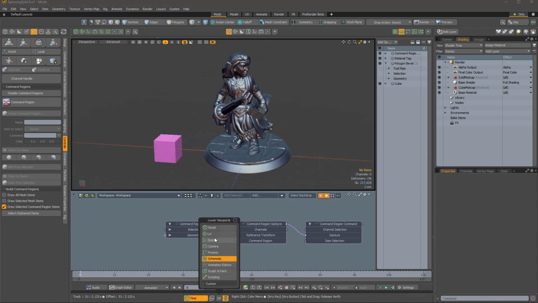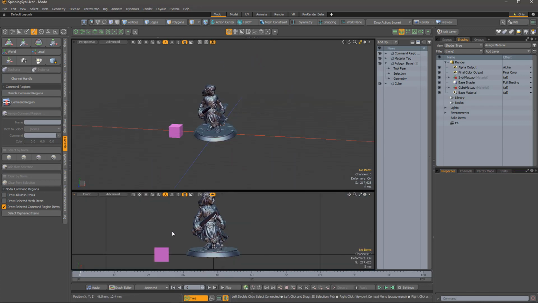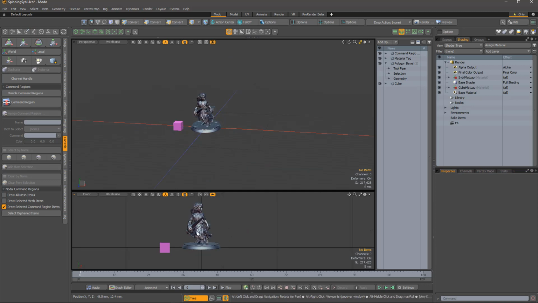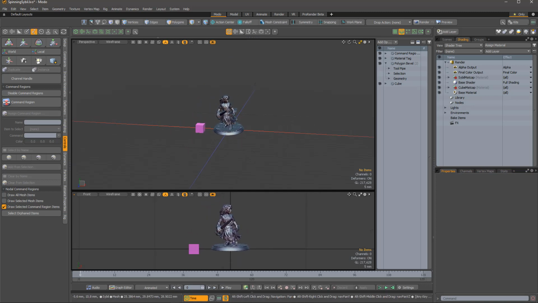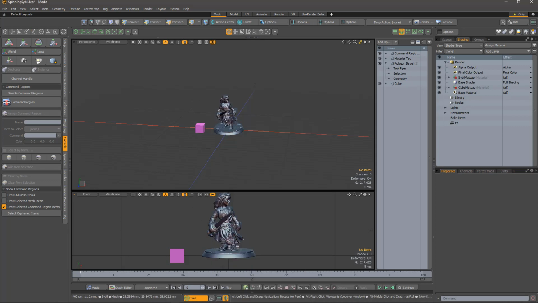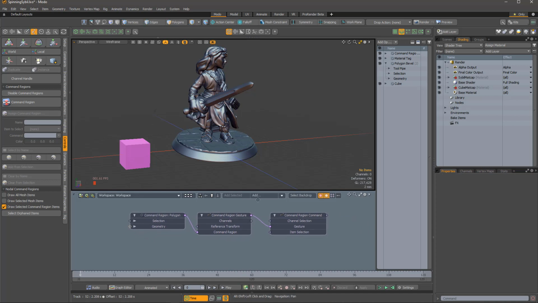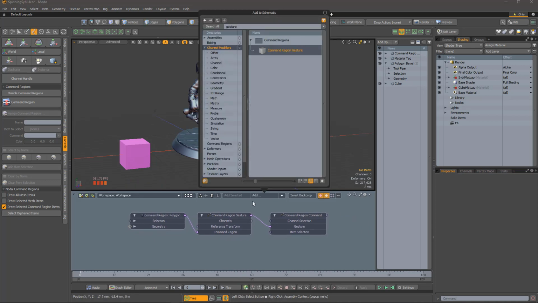Another feature of MODO 15 is that command regions will now also work in the 2D viewports. Notice that by default the two views are linked. You can unlink them by pressing O to bring up the viewport properties and change the master viewport setting from perspective to orthographic. Next, I'll add a couple of gestures to control Sybil's rotation.